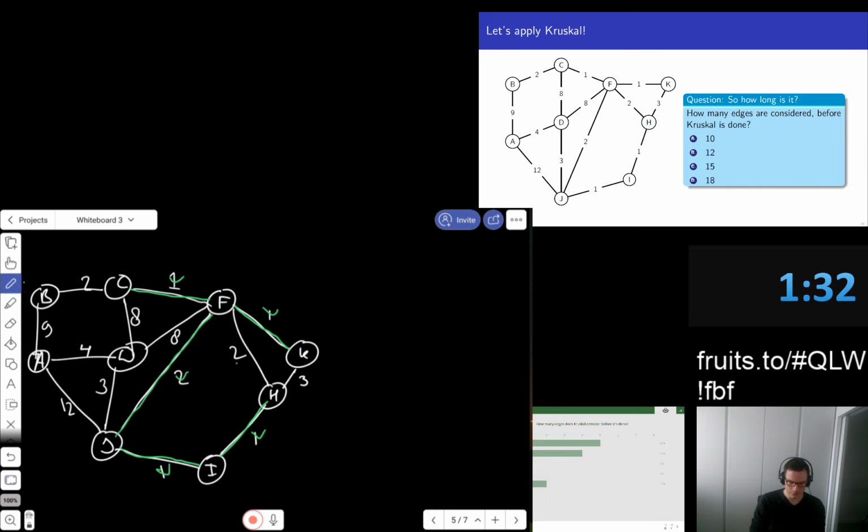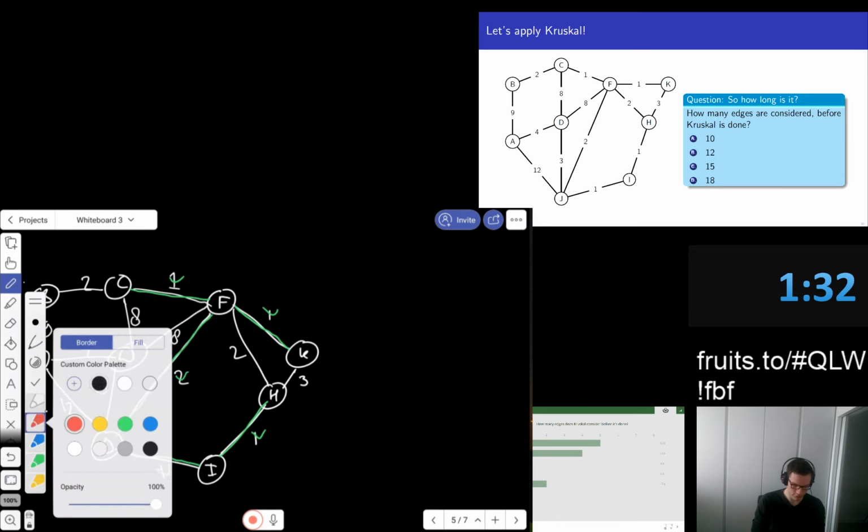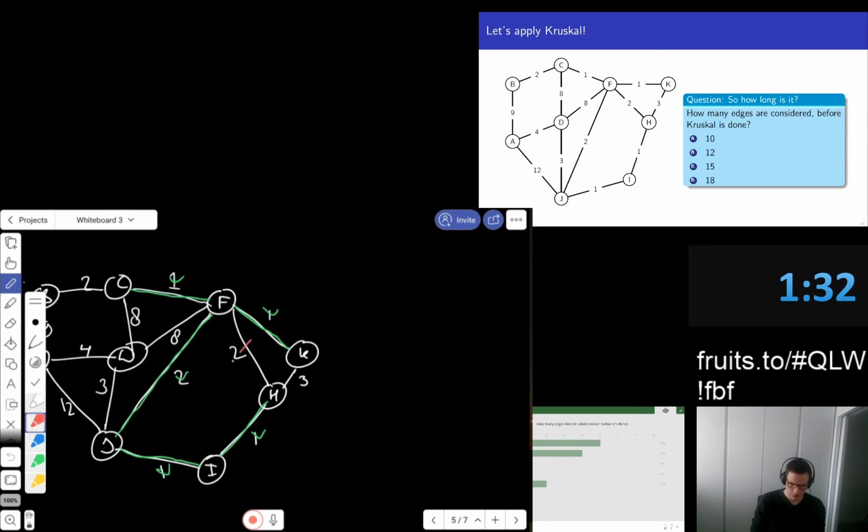This one, however, would create a cycle. So Kruskal does not pick this. It moves on. The next one with 2, that could be this one. That does not create a cycle, so it's fine. Now weight 3, so it can select this one. However, again, this one it will not pick, because picking it would create a cycle.